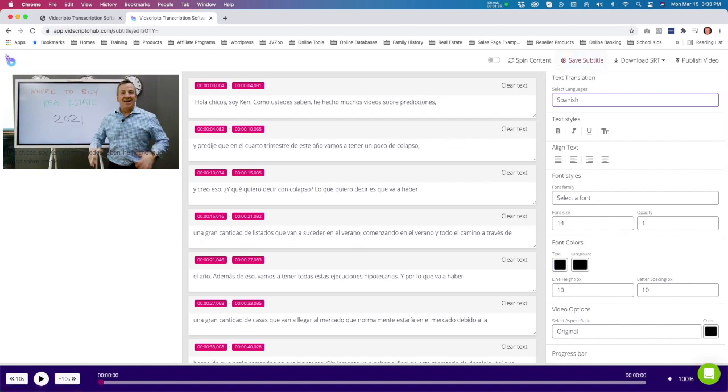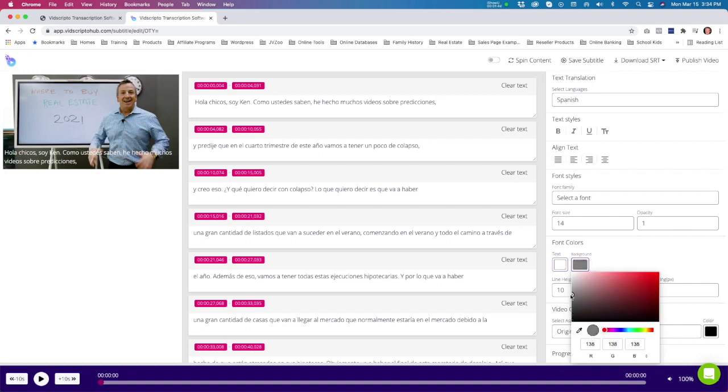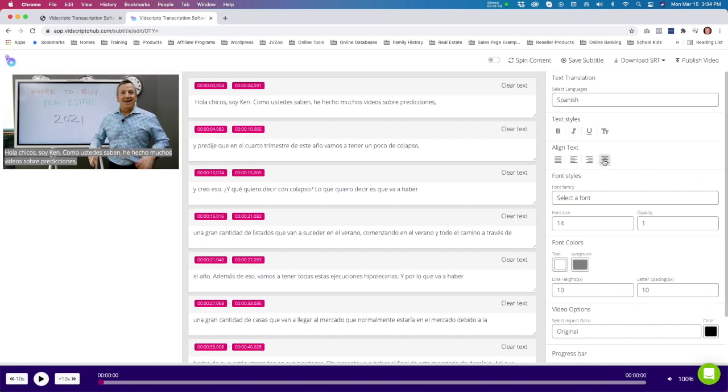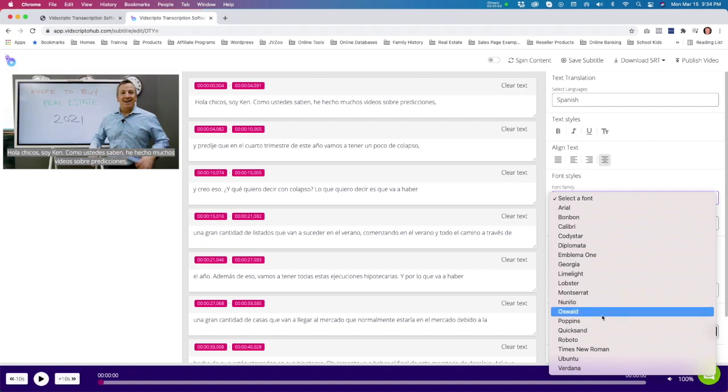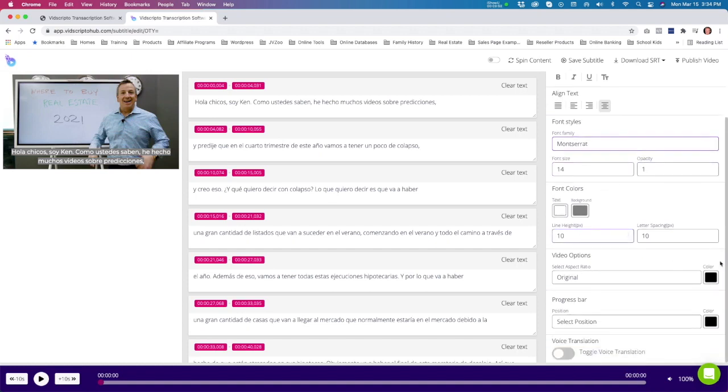Now, if you want to see this here as a preview, for example, we'll do a text color in white, and then the background color a bit grayish, so we can see it very good. We can also change here the alignment. So let's do central. We can change the font. Let's take Montserrat, and we can change the font size, the opacity, the line height, and the line spacing.